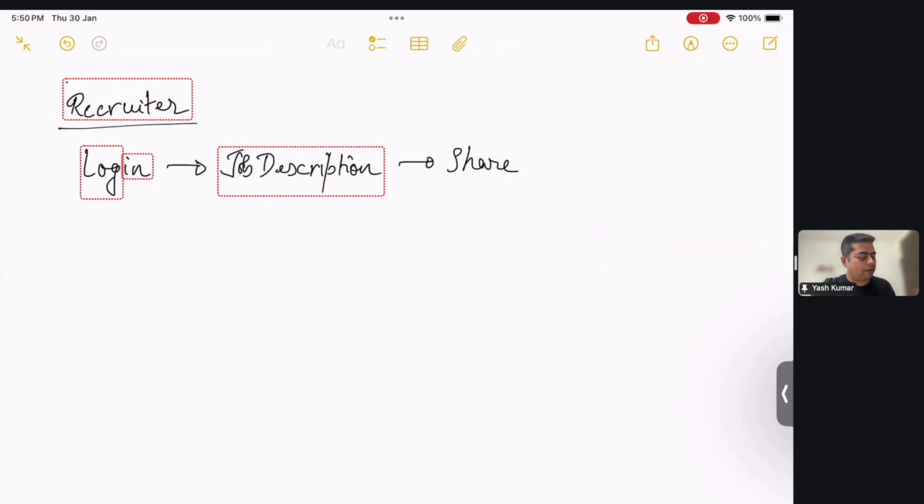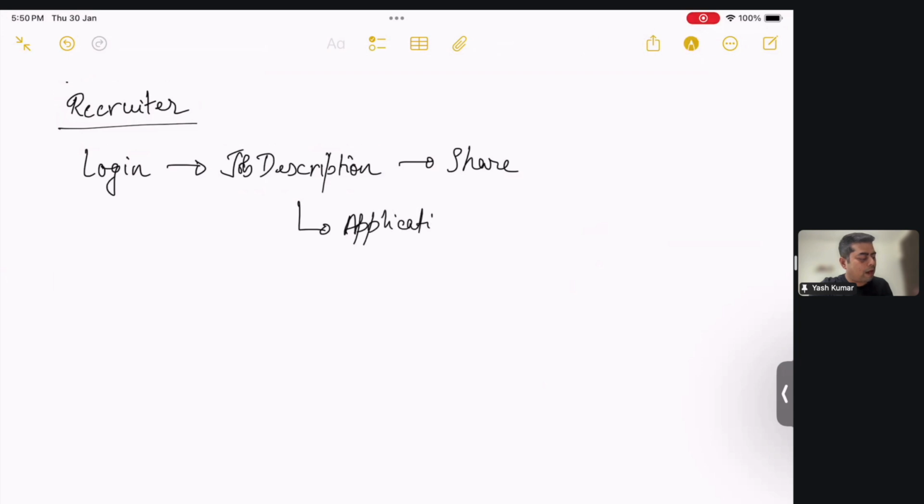Now, against every job description, they also need to see all the applications that are coming in, right? And these applications, there will be some amount of scoring that will happen based on the CV or based on tests that are given, and then there should be an option to mark the status where they will share whether the candidate is rejected or the candidate is selected for further rounds, etc. Right? So we'll just build this simple workflow for the recruiter.